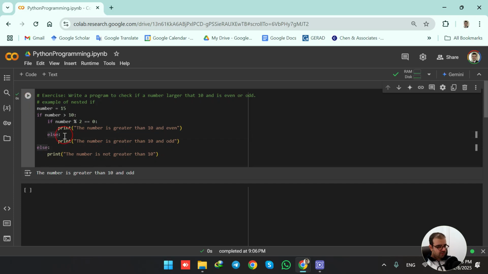So let me run the code. So it says the number is greater than 10 and odd. It means that this part is executed. So let us go step by step. Number equals 15. 15 is larger than 10? Yes. So when this is the first condition, this is the second part. So when 15 is larger than 10, it is going to enter either of these conditions.